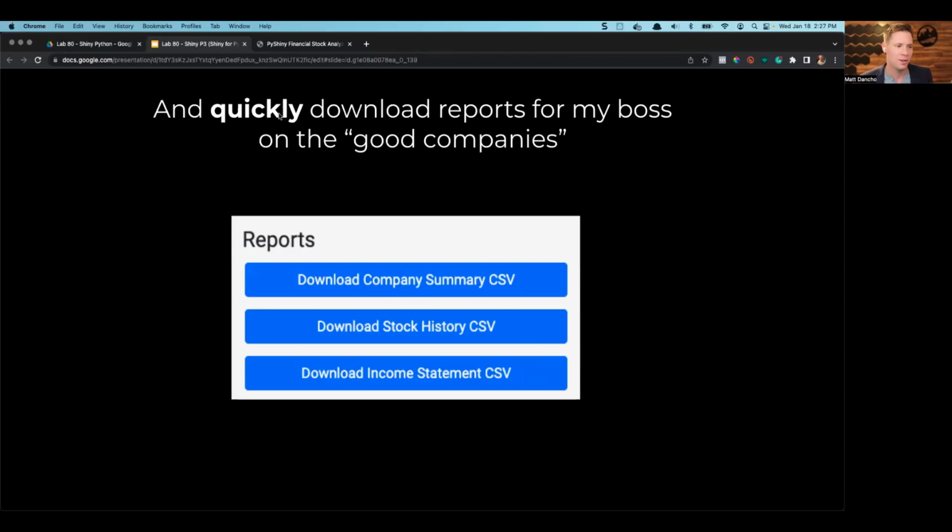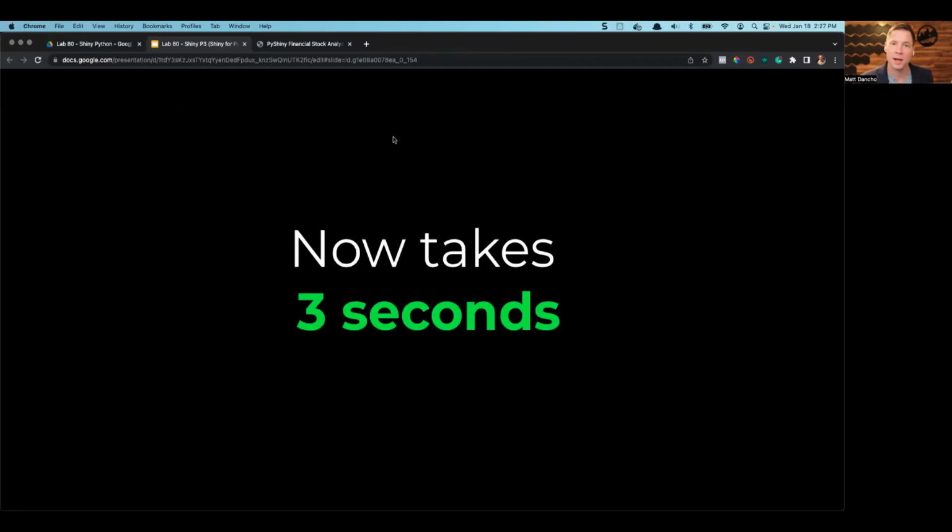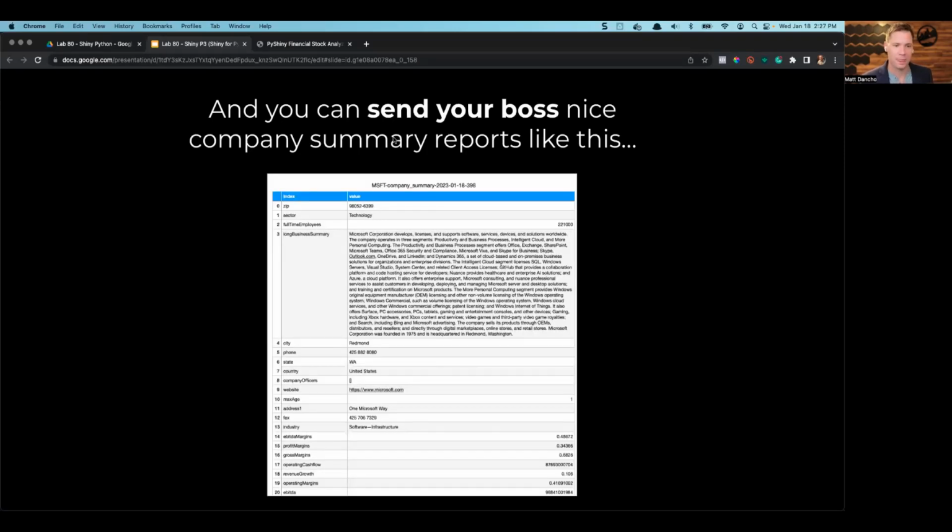And you even built the functionality to download reports for your boss for the good companies. So what used to take 30 minutes per analysis now takes about 3 seconds. You're able to quickly check the metrics, pull in the information, and move on to the next one. And if one of them catches your eye, you just download the reports. Very simple. And those reports that you download, you can send to your boss.